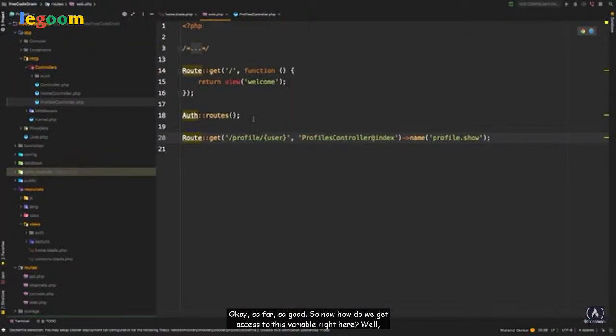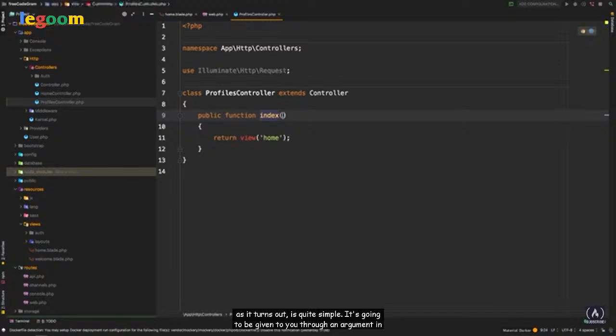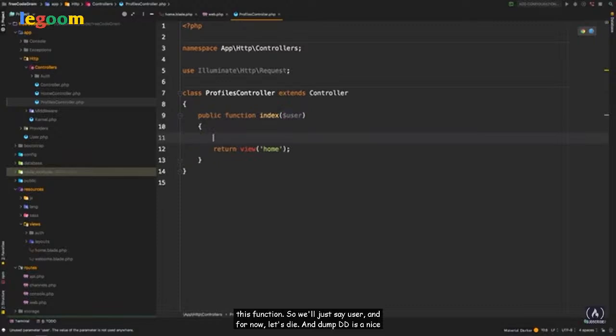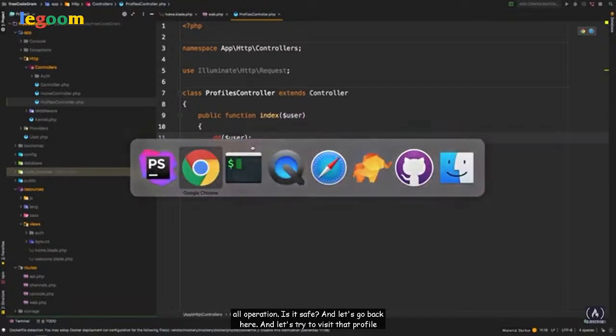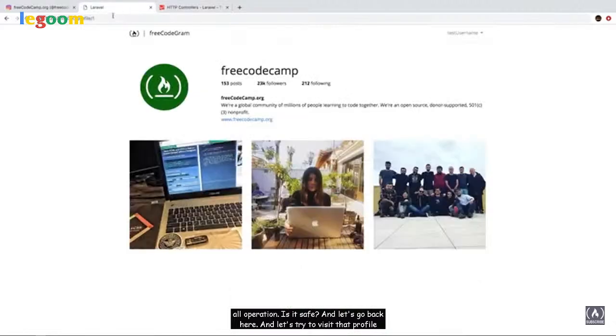Okay, so far so good. So now how do we get access to this variable right here? Well, as it turns out, it's quite simple. It's going to be given to you through an argument in this function. So we'll just say user. And for now, let's die and dump. DD is a nice function you can use for development. It'll echo out whatever user is, and it will stop all operation. Let's hit save, and let's go back here, and let's try to visit that profile/1.